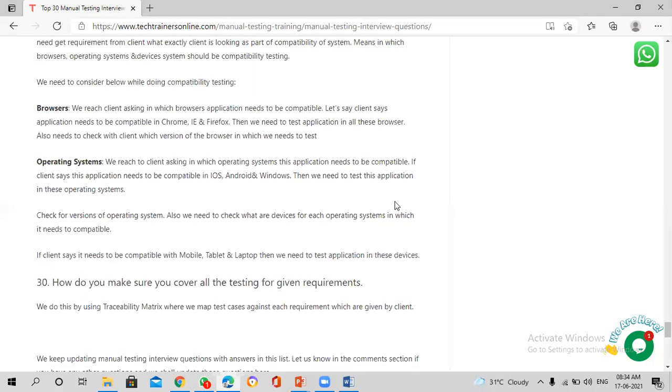Now I go on to operating systems. Now in operating systems, we reach out to the client asking in which operating systems this application needs to be compatible. If client says this application needs to be compatible in iOS, Android, and Windows, then we are going to do the testing in these operating systems, right? And again, as we check the versions of the browser, similarly, you also have versions for the operating systems.